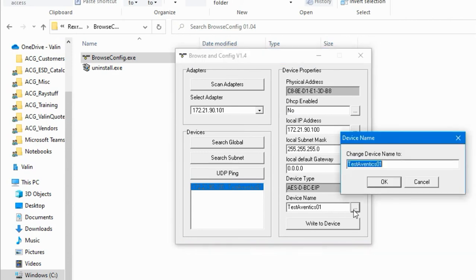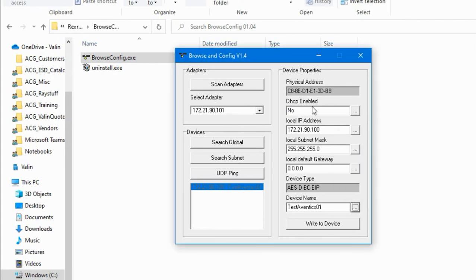You can create any name that you want just so that you have a name to reference back to. So no DHCP, set an IP address, set the subnet mask, local default gateway to 0, give it a name if you want, and then write to device. I'm not going to do that now, but it will write it out to the device, and then you need to cycle power. Once you cycle power, the coupler will come up with this new IP address that you just put in it.